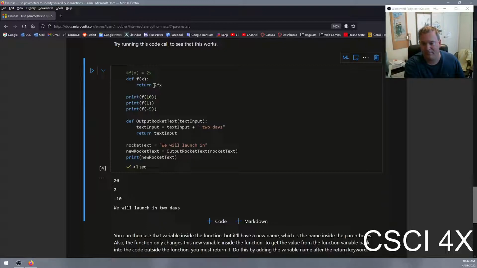F of 10 is 20. 2 times 10 is 20. F of 1 is 2. F of negative 5 is negative 10. Are you guys cool with that?